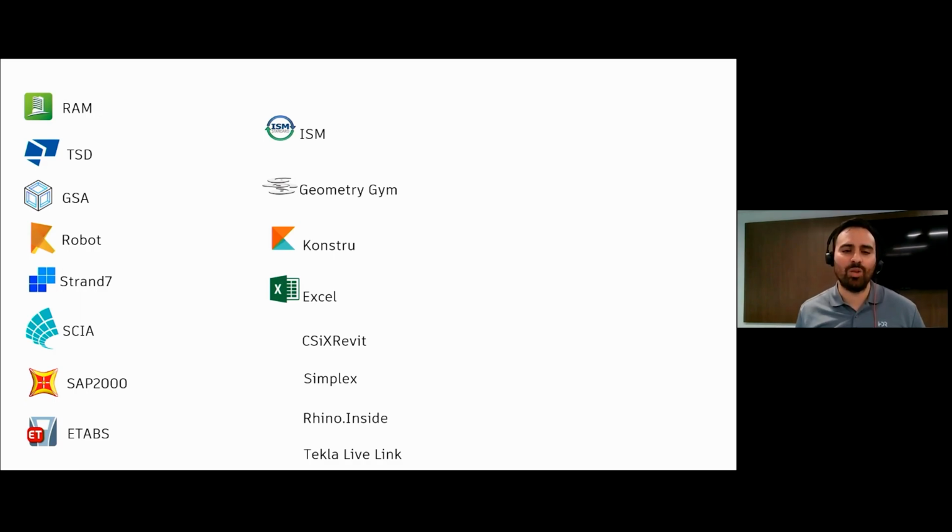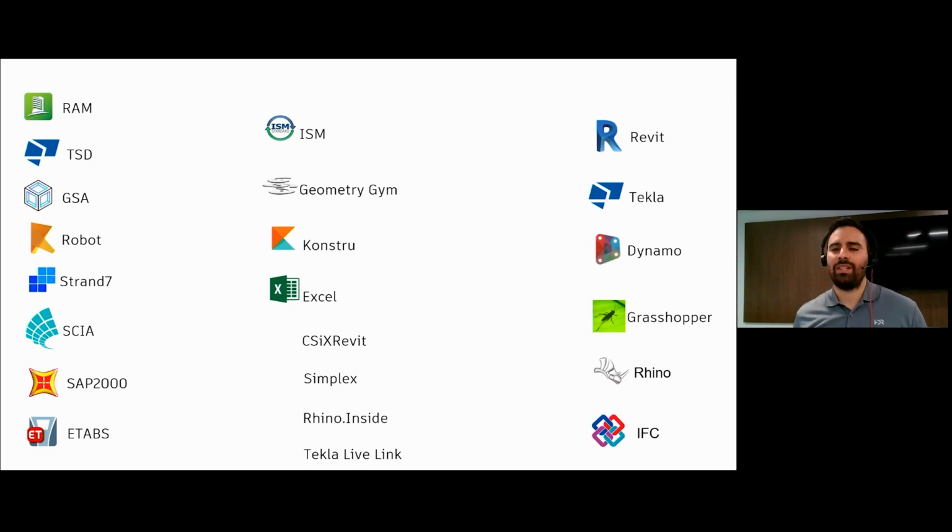CSI Revit is used on a lot of CSI products. You've got Simplex, you've got Rhino Inside, Tekla LiveLink. These are some of the plugins. And again, there are more plugins, but here are some. Now, on the far right, we're looking at all the BIM platforms out there and others. So we have things like Revit, Tekla, Dynamo, and Rhino Grasshopper, which are really used a lot in our industry, as well as IFC.